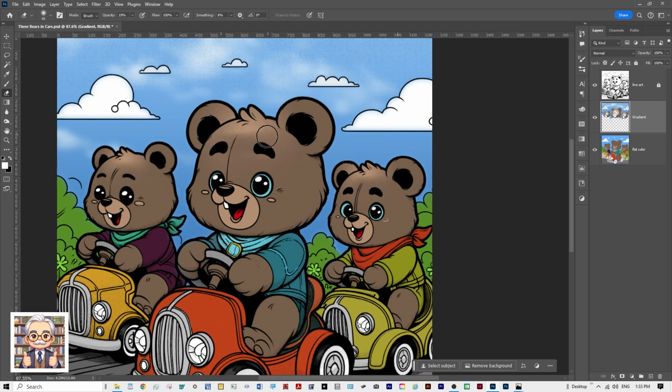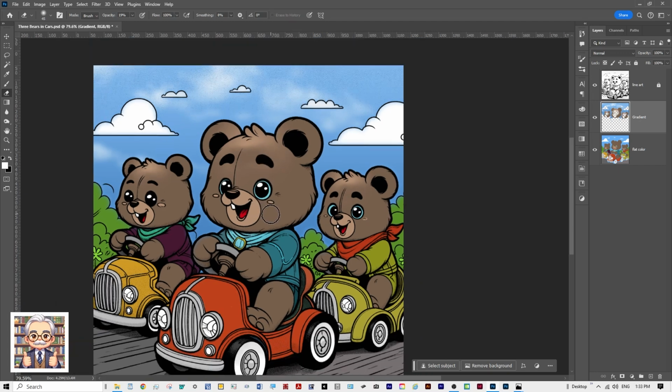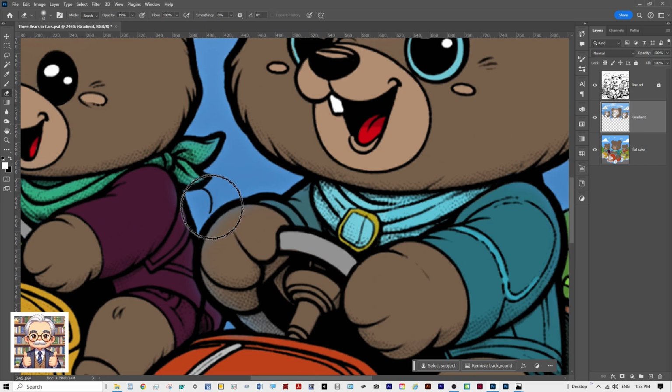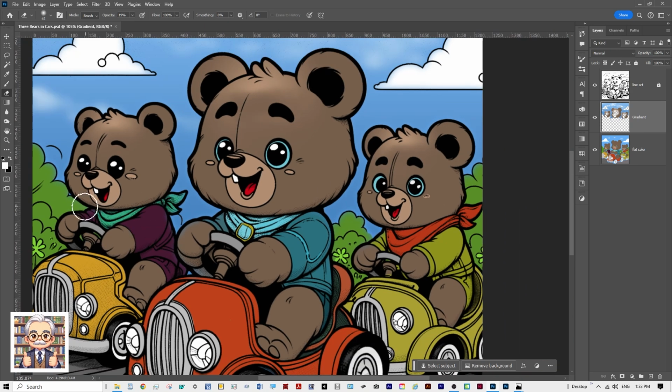I'm pretty happy with that. So those are just the top of their head gradients, and that's fine. Now what we're going to do, first of all, I've got a funny artifact that was actually part of the bush, but I want to remove it.